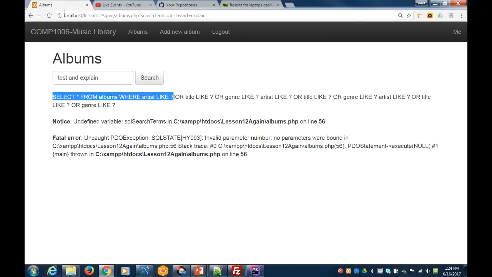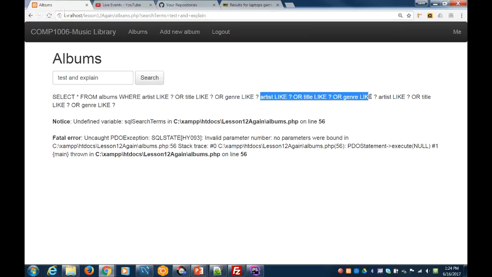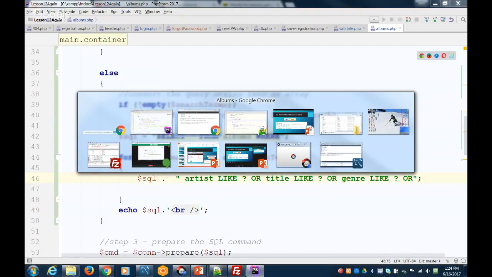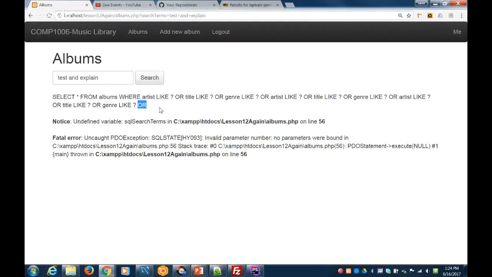Select star from albums where the artist is like something, or the title, or the genre. And then here's our next search term. Now the problem is there's no or between these two elements here, right? And if I were to add an or after this, although it would work in most cases, the problem is at the end, we have an extra or. So we need to design our code to handle that situation. The way I'm going to do it is just with a counter. I'm just going to count when I get to the third element.